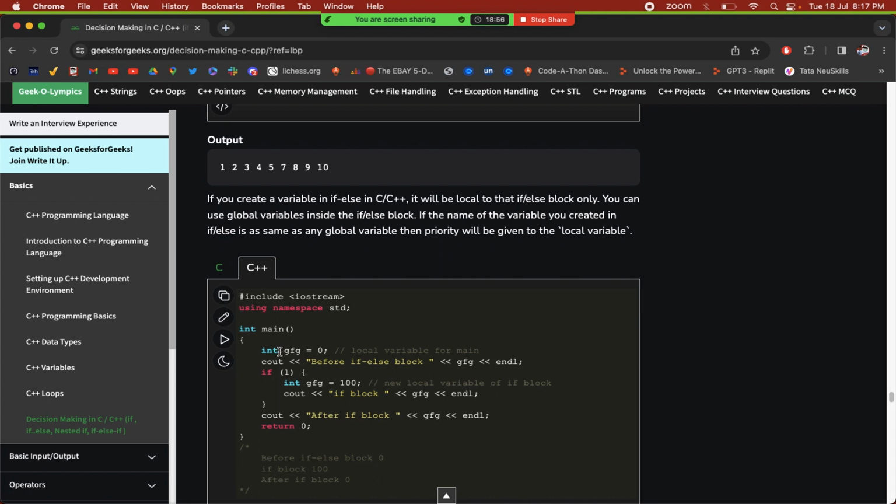So over here, if you have a global variable like gfg that is equal to 0, and we are printing gfg before the if else block. Now if 1, so 1 is true, so it will go inside the if statement, it will create gfg for this if block, and now it's saying int gfg equals 100. So this is a new local variable of the if block. It won't change the value of the gfg variable outside the if block. It is a local variable to the if block, and it is not accessible outside this if block.